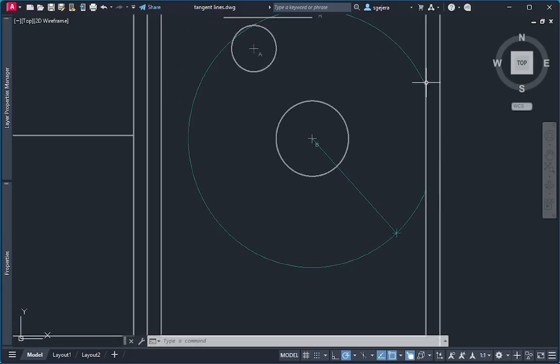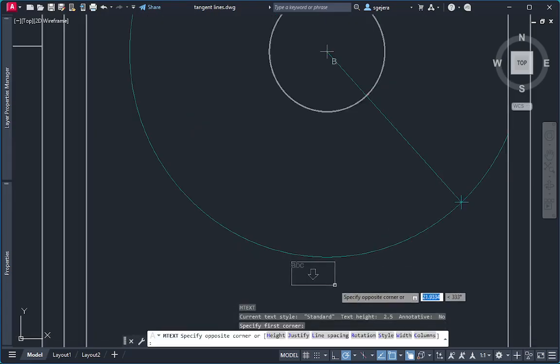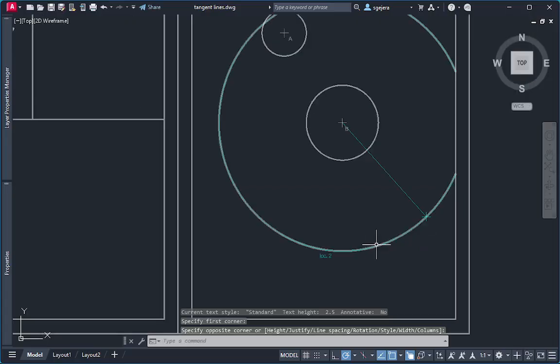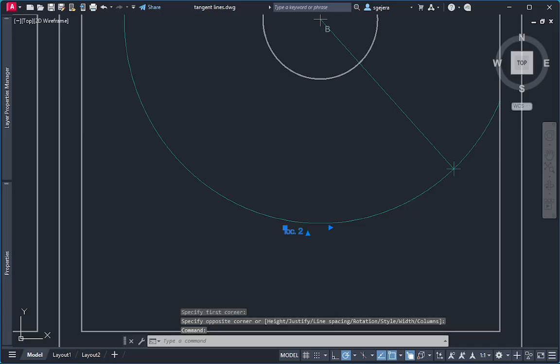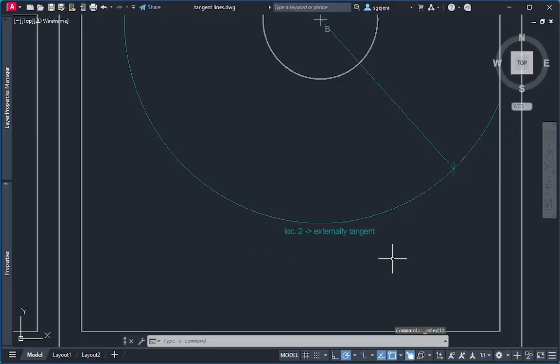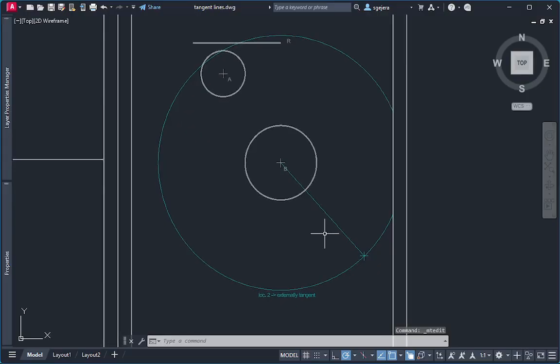So, etong condition na to, para lang mas malinaw, I'll label it as locus 2. Again, locus 2 satisfies the condition, and let's mark it para lang obvious. Locus number 2 is externally tangent. Yun yung condition na sinasatisfy ni locus number 2. Okay?